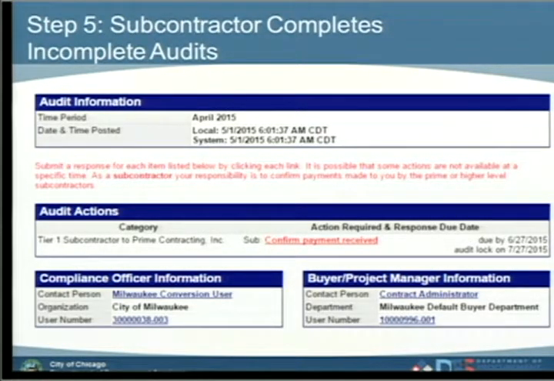Once they click on the incomplete audit, the next screen that pops up is the screen that we're looking at. Here is where the sub has the same information as the prime, only to get to the next screen you have to click Confirm Payment Received. So let's click on the Confirm Payment Received. And it'll bring us to our next slide.